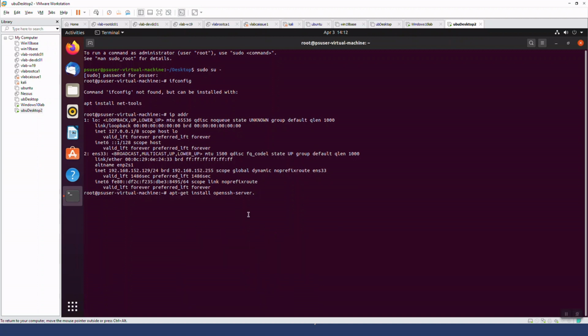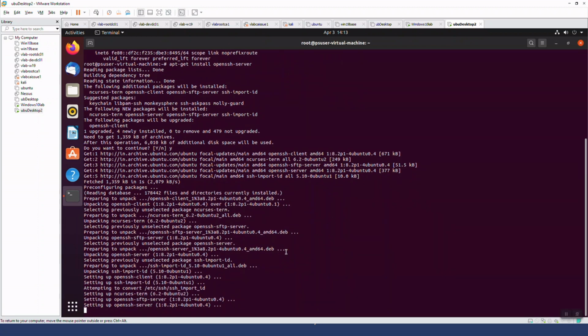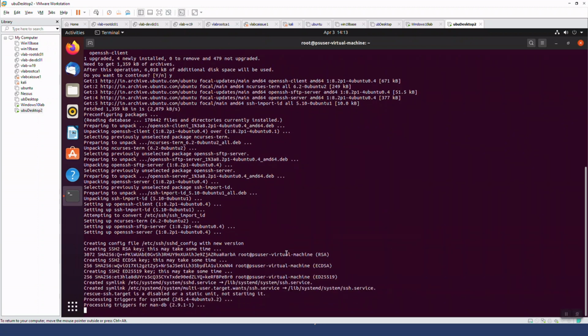Before we access Ubuntu using SSH from PuTTY from a remote machine, we have to install the OpenSSH server, and you can do that using apt-get install openssh-server. Now I have already switched to root. If you have not switched to root, then you can put sudo in front of the command. This is how, using the sudo su command, you can switch to root. Then yes, continue. Now this will download the packages required for the SSH server.